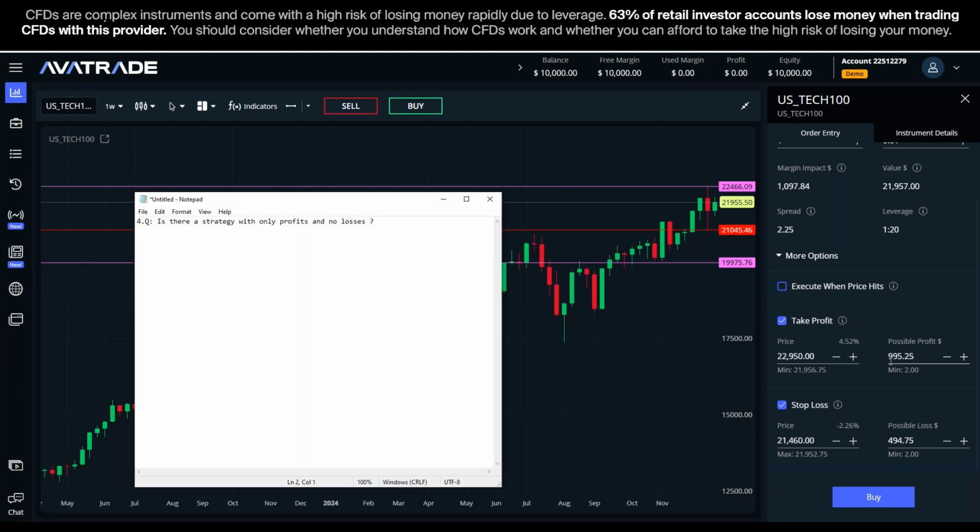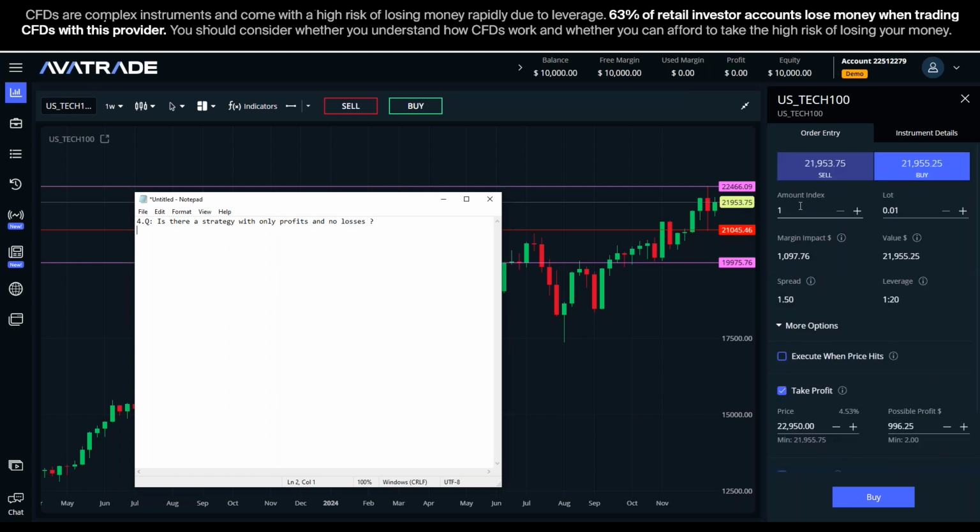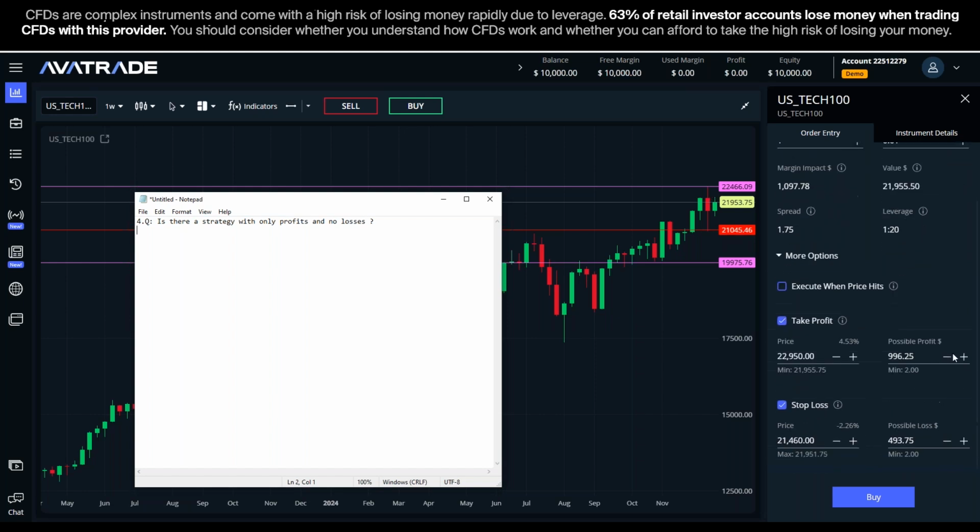What I said in the beginning also applies here. The possible profit or possible loss is a result of how many units we have versus the length. So to minimize the loss or maximize my profit, what I can do is expand the length between the entry and my profit. Or if I want to minimize the loss, I'm just going to decrease the length between my entry and the stop loss.